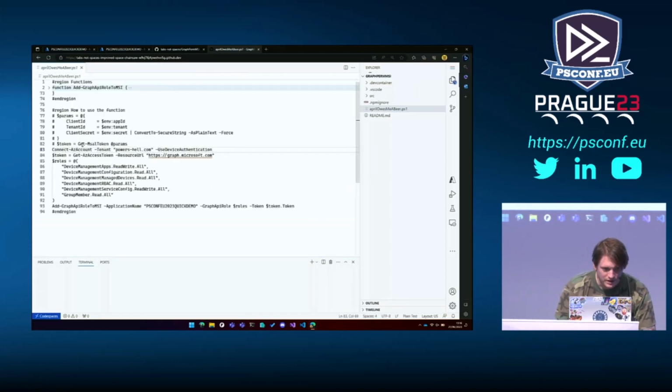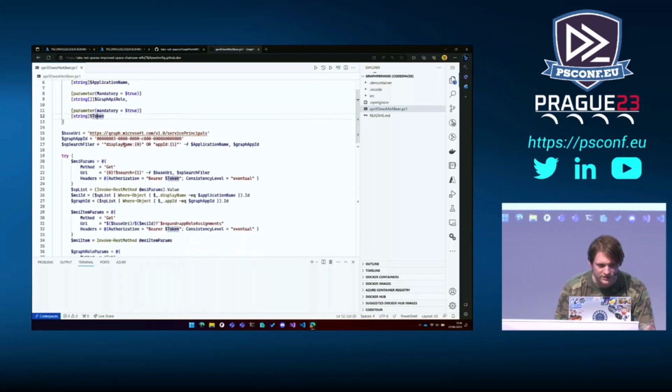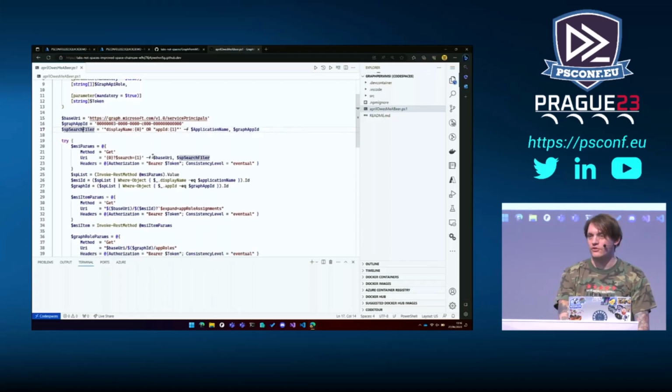Okay. I have a function here called Add-GraphAPIRoleToMSI. Let's open this up and have a quick look at what it is. It's nothing super exciting. We've got an application name, we've got a Graph API role and a token. We're going into the service principals of Graph, and we're essentially just looking for that managed identity that we've created. I'm just doing a name search. You can do ID search or the object ID. It doesn't matter. This can be improved. This is not a production thing. This is just a thing that we can sort of play around with.